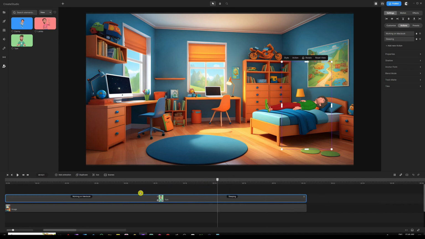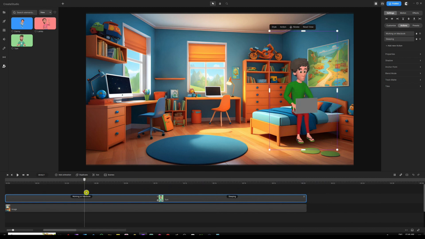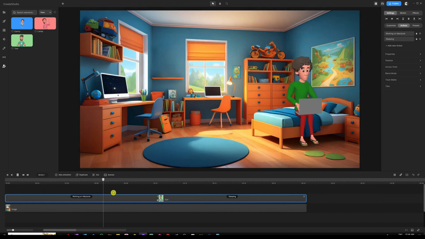Got it? So let's just go ahead and watch this from a little bit early in time right there while he's still working on the MacBook. Press play and see what it looks like. So there you go. He's still working on his MacBook. Then he's just going to turn and sleep on the bed just like that.